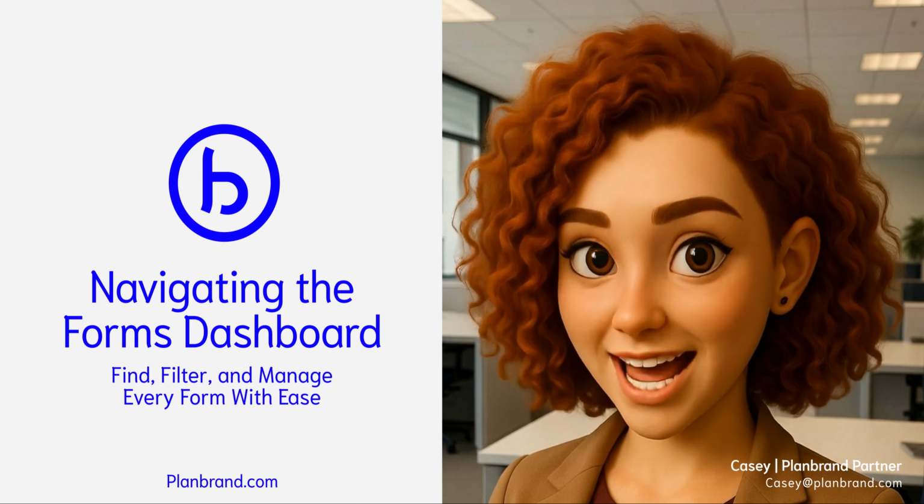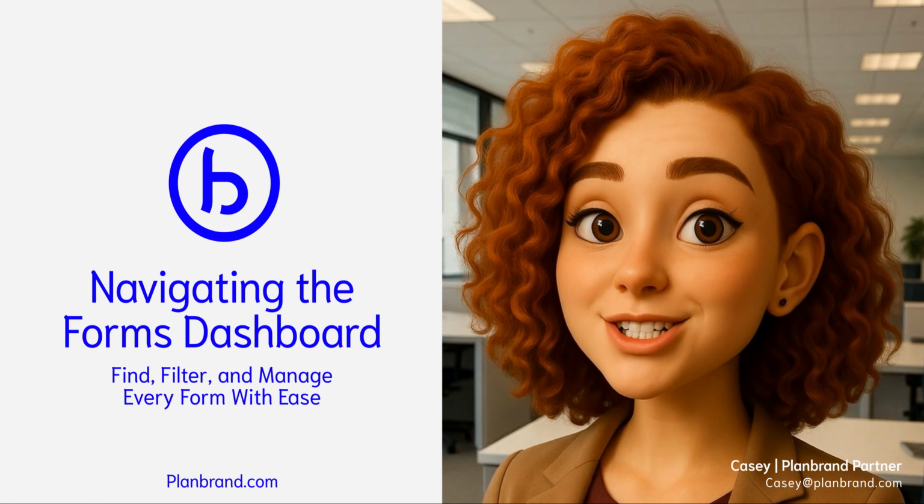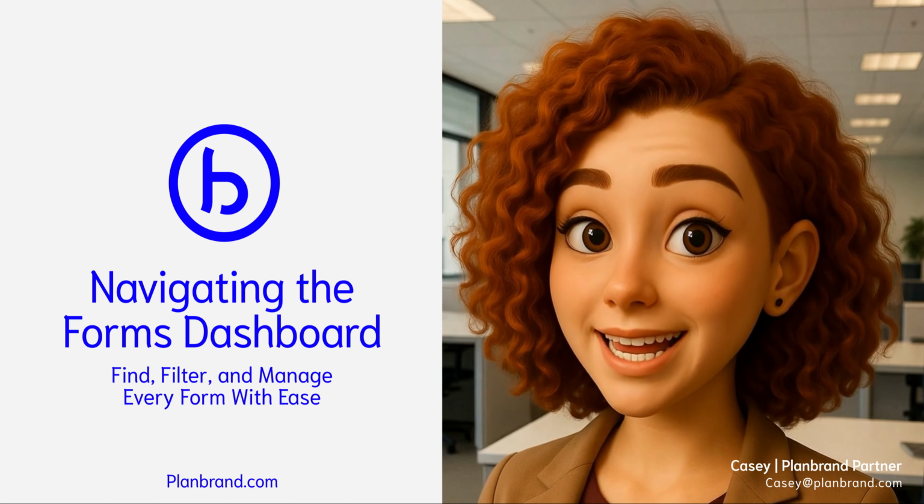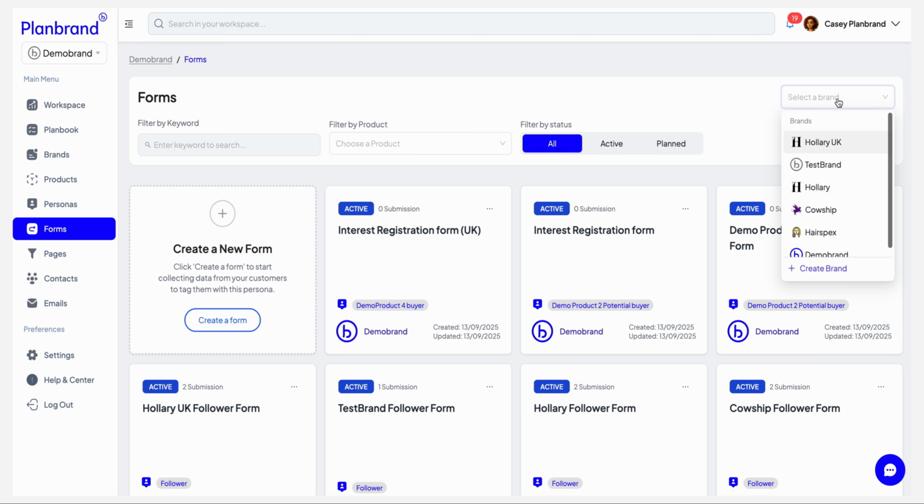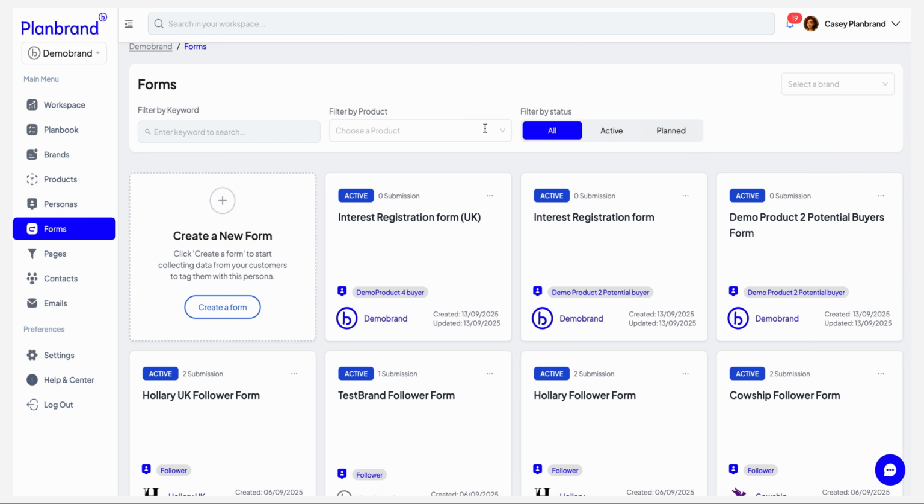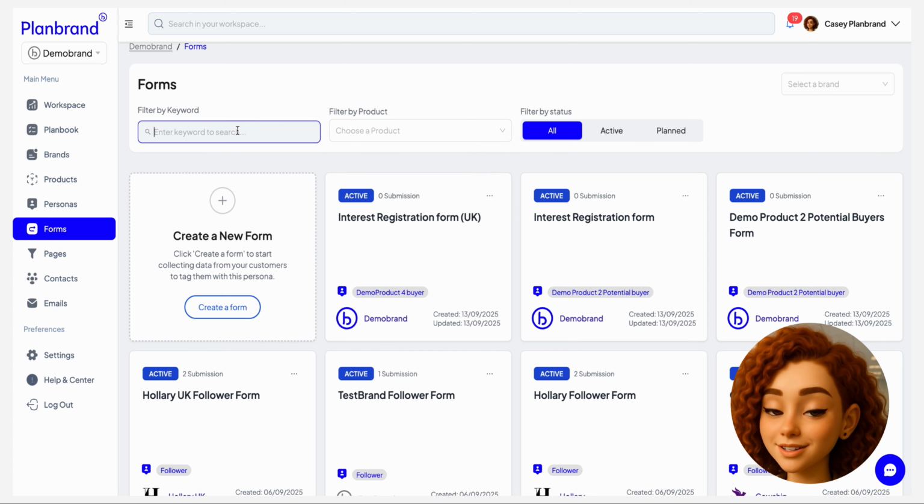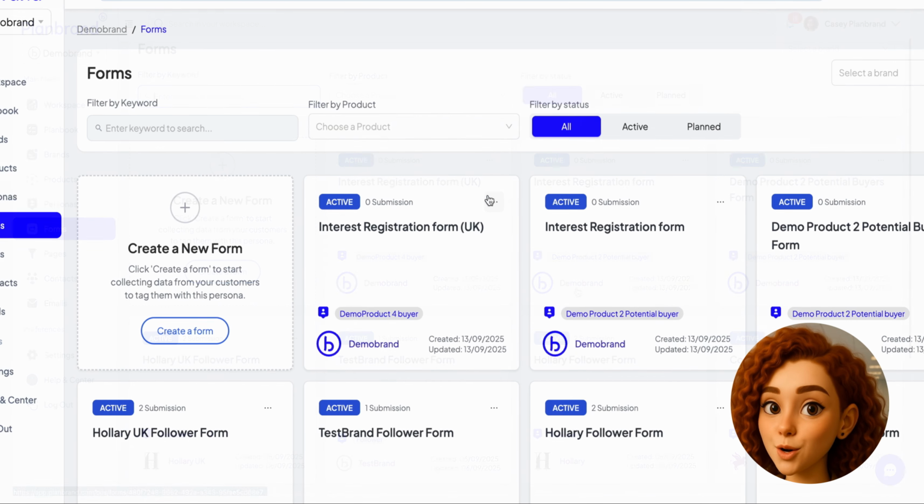Navigating the Forms dashboard. Find, filter, and manage every form with ease. Here on the Forms dashboard, you can filter your forms by brand, product, status, or simply search by keyword. Each form card shows its submission count, the persona it's linked to, its current status, and which brand owns it.